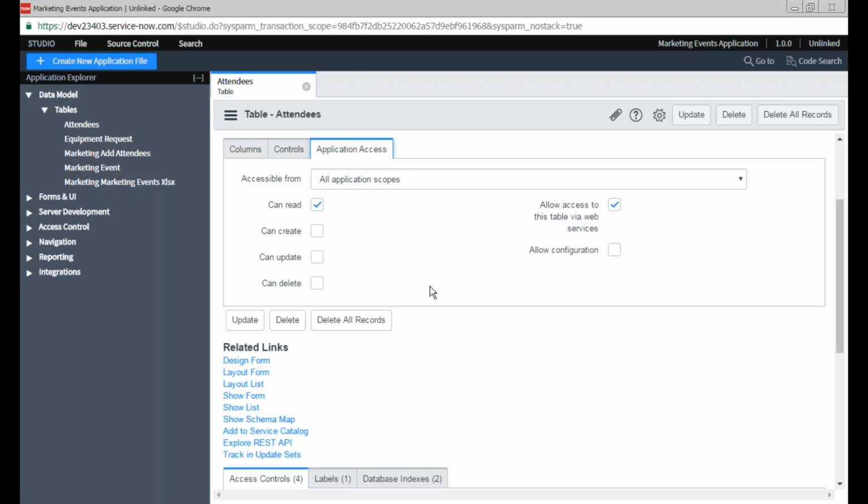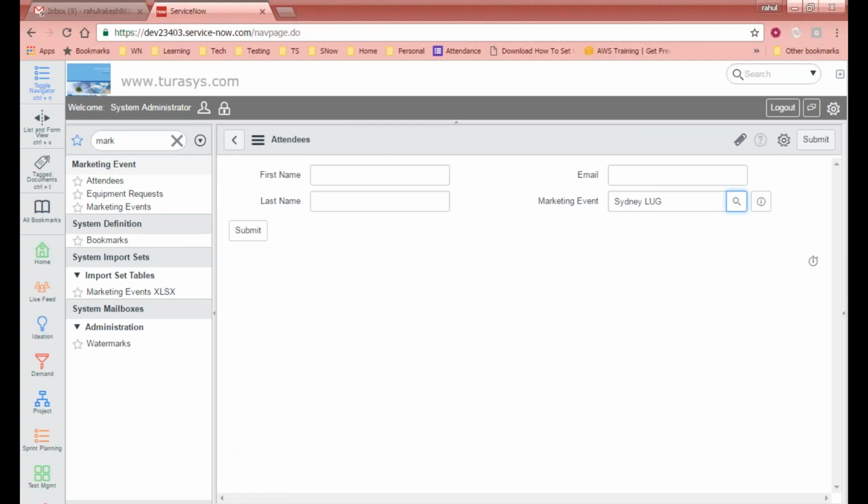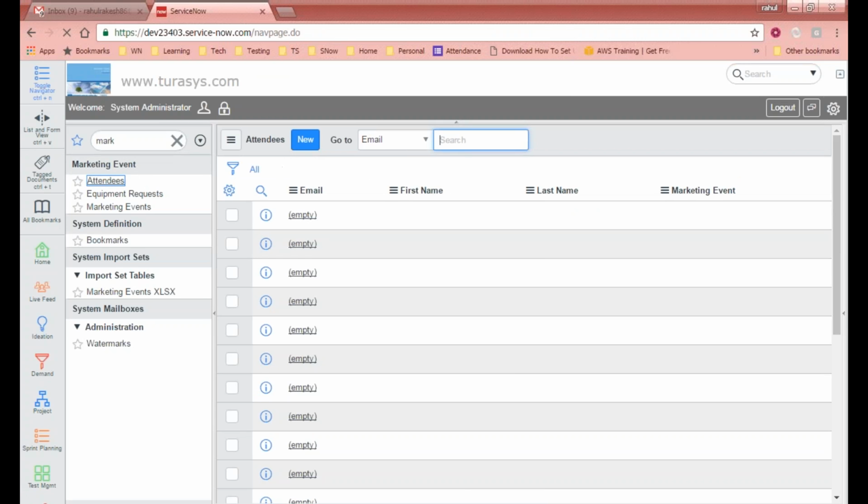Then I go into the application access, and I left it default as well. But you have options of can read, can create, update, delete available here. Allow access to this table via web services is a checkbox which determines whether the table records that you have in the attendee table are exposed using web services or not.